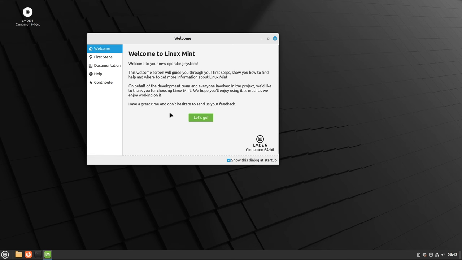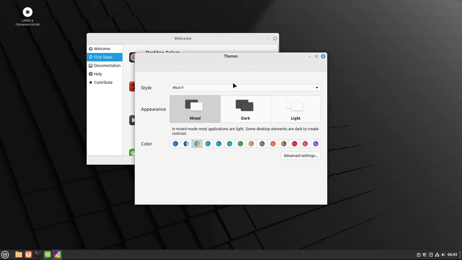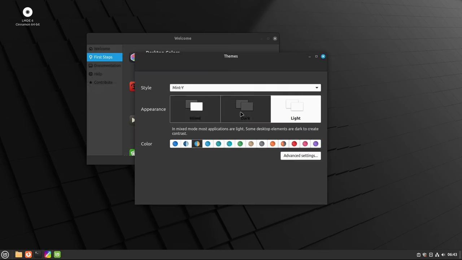Okay, welcome to Linux Mint. So, we won't show this dialogue at startup. Let's go. Desktop colors. Let's launch. See how beginner-friendly this is. So, for my eyes, for my accessibility, I can choose various styles with the dark appearance.